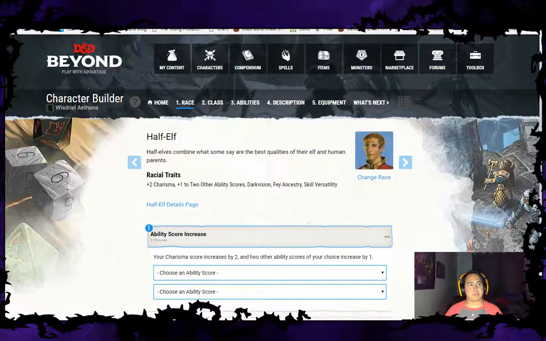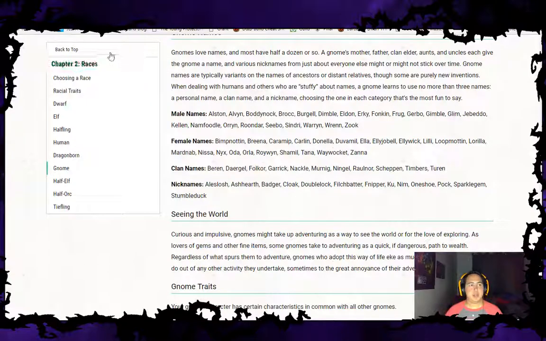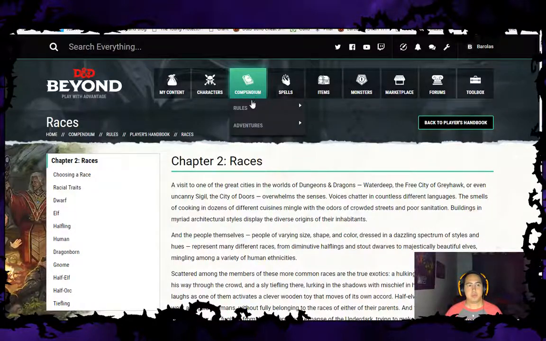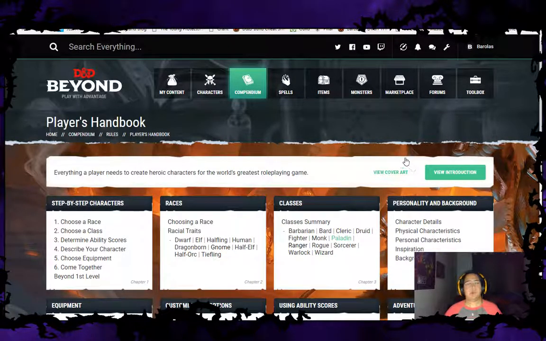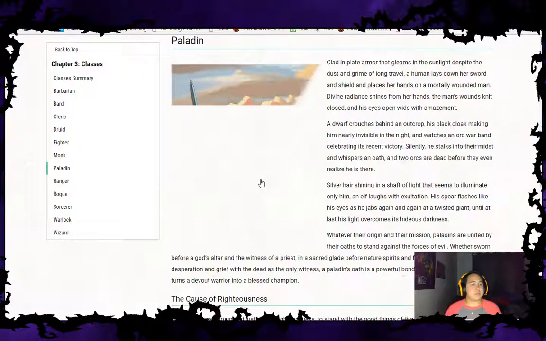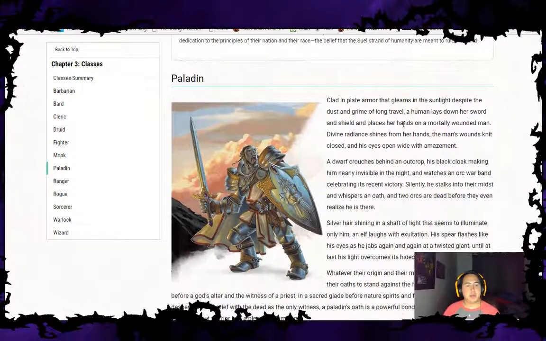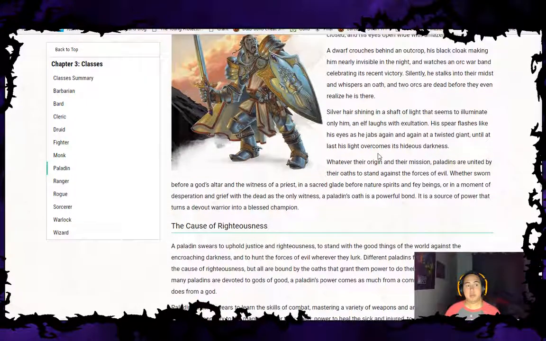So let's actually take a look at paladin first before we make any decisions on what we want to do with our stats. So we're going to go back to the player's handbook, and let's take a look at our paladin sheet. So the character description will tell you some brief outlines of what these different characters are, what kind of stories might be part of their lineage, or what kind of things they might do in combat.